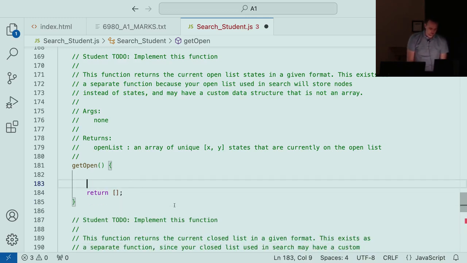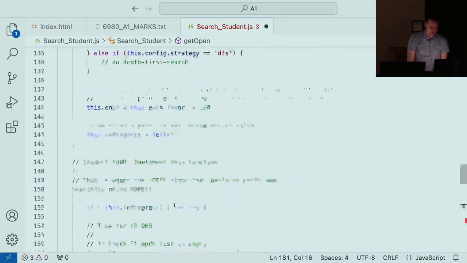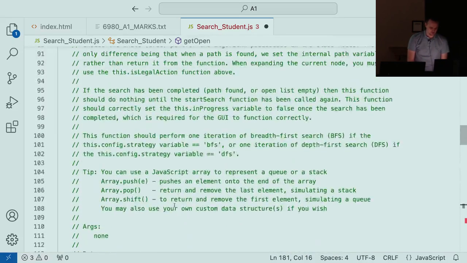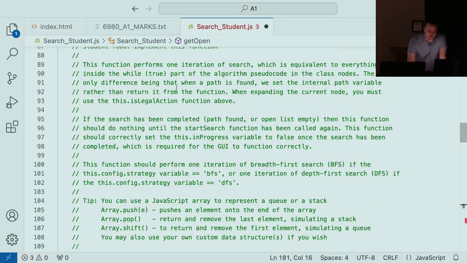So those are the only other 2 functions. So let's get into the meat of it, which is the search iteration. So let's see what it says. This function will perform 1 iteration of search, which is equivalent to everything inside the while true part of the pseudocode in the class notes. We already went over that. The only difference being that when a path is found, we set the internal path variable rather than returning it from the function, like we did in the pseudocode.